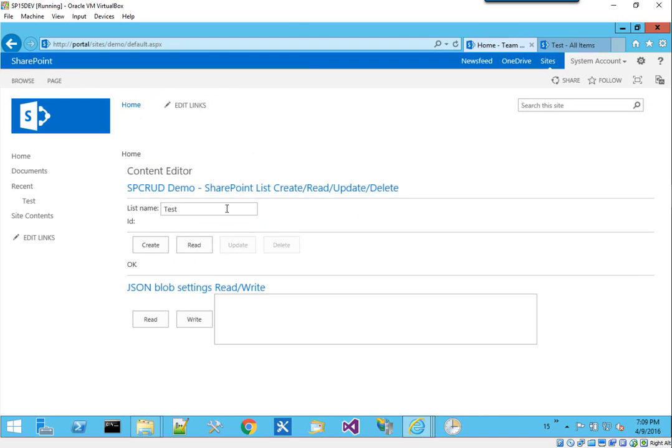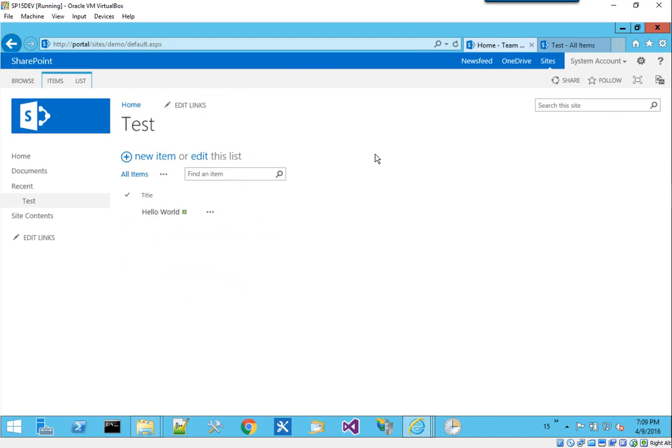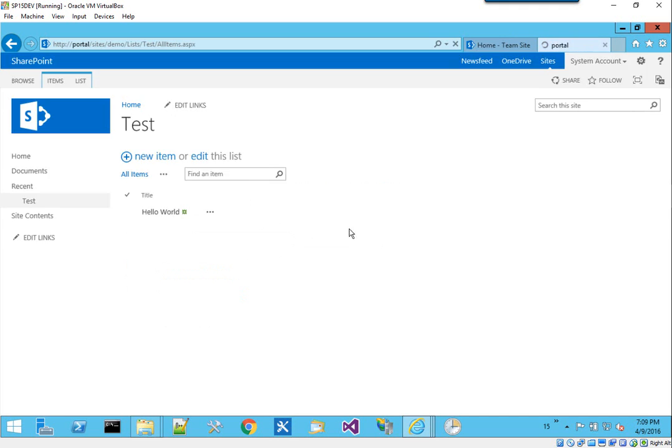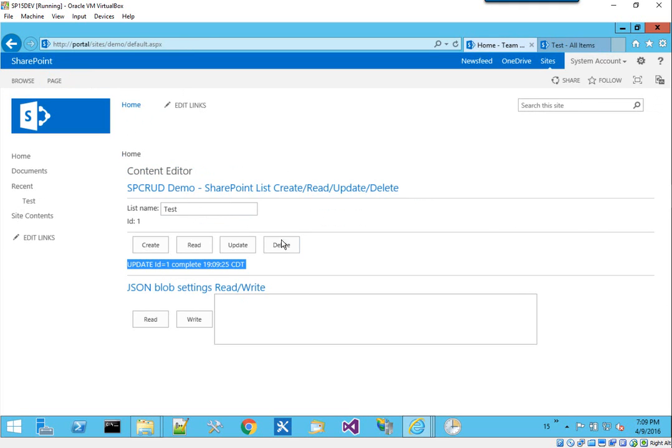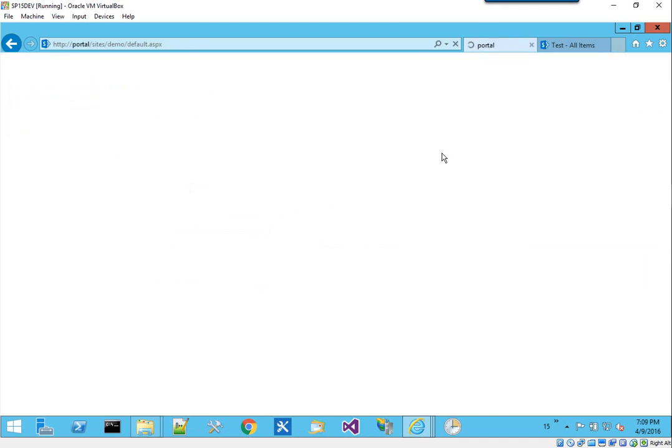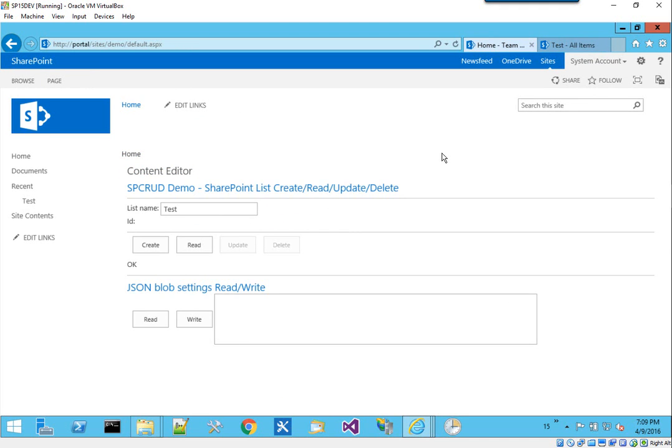If I reload my home page and do a read operation, the first item on the list is ID number 1, which is what we have over here. Now if I do the update button, it says update complete on ID number 1, and we see it says hello update instead of hello world. And finally we can do delete. It says delete null with the timestamp because there's no more item on the list. So there we are up and running doing create, read, update, and delete against a SharePoint list with Angular.